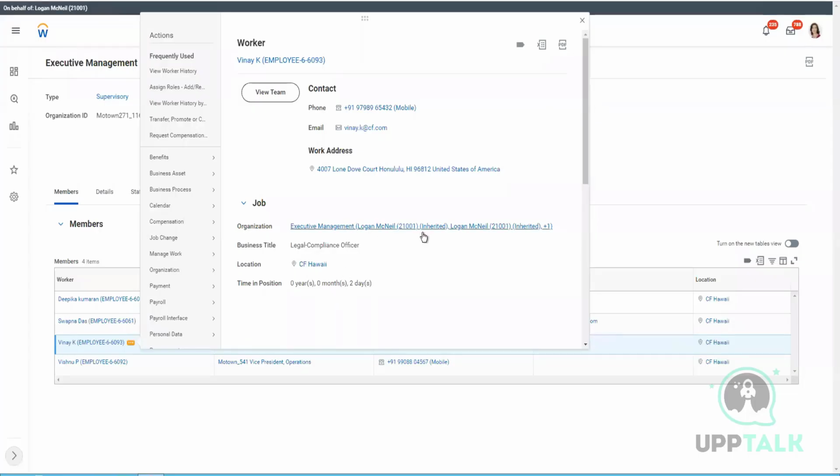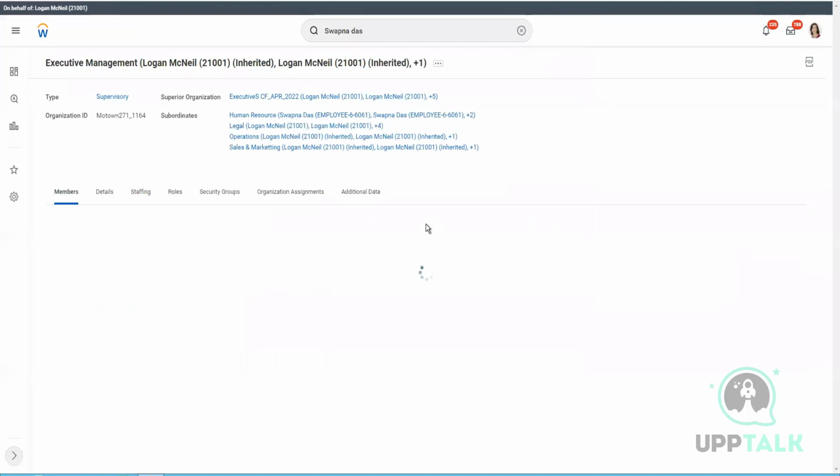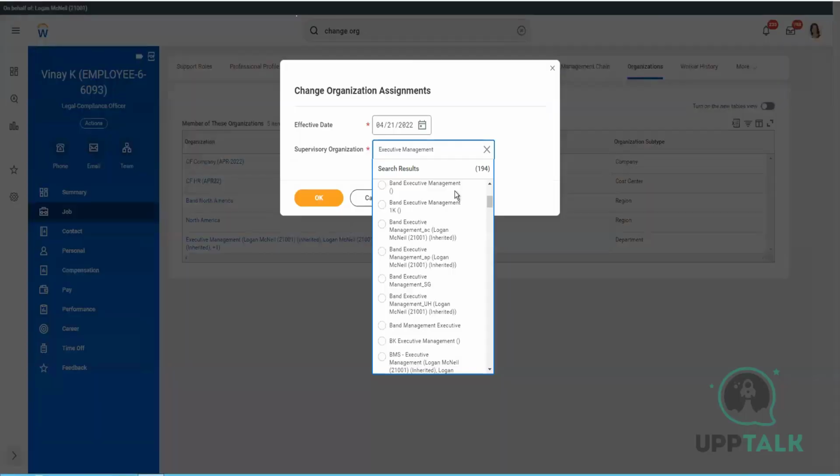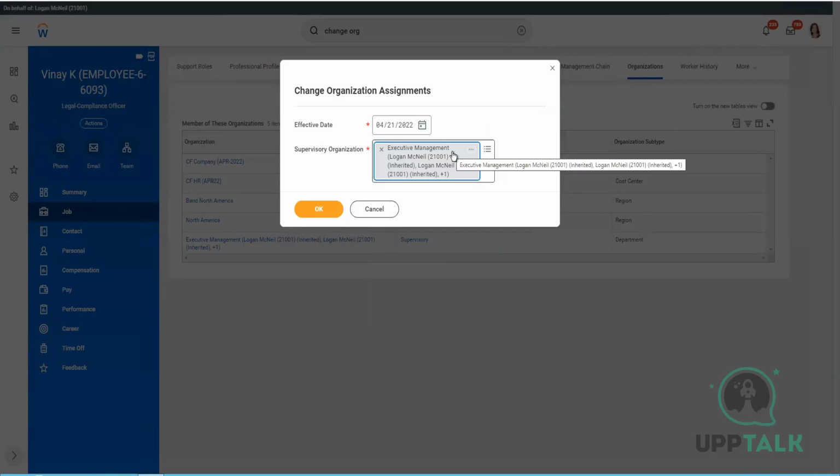In fact, let's make it a little easier. So I get the organization ID. And with this, I should be able to see all the organization types that are available for the support and the list of employees. So I can apply organization changes in one go.